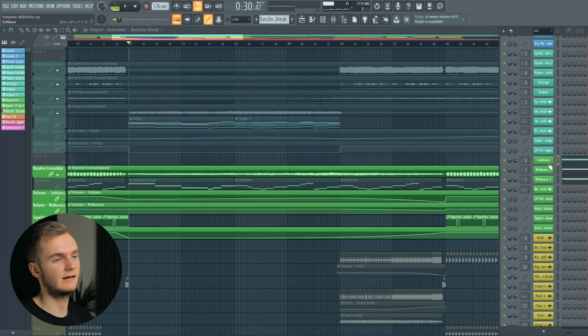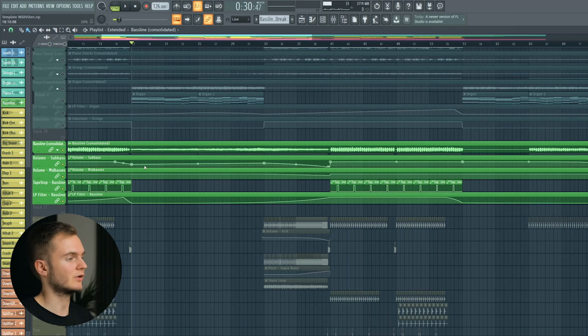The presets are the same from the drop, so I use the same layers in the break. Sometimes I use different sounds or different layers for the bass line in the break, but in this case I just ended up using the same bass line for the break as well. The only difference is that we have the filter closed down, as you can tell, so we only have those nice lows to not have the bass line clash with the vocals.